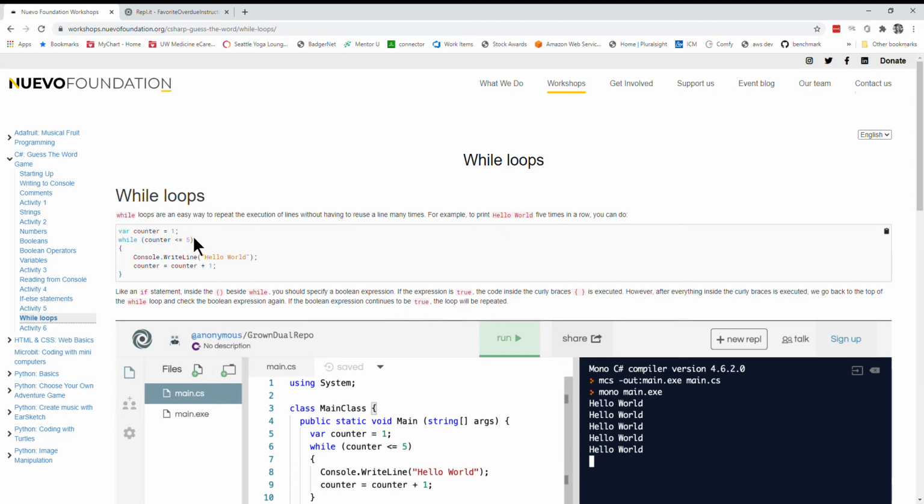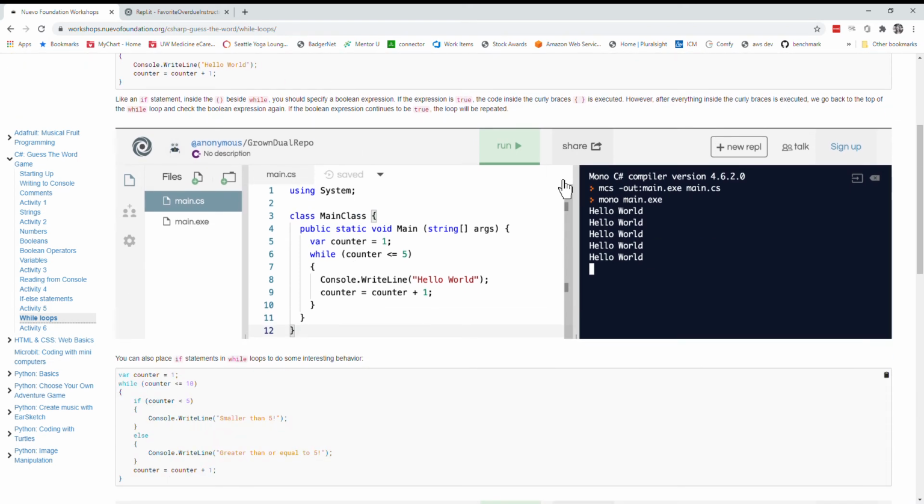So here the counter starts at 1, and each time we're in the while loop, the counter increases by 1. And so this loop will execute 5 times: from 1, 2, 3, 4, and 5. After that, this statement will no longer be true, and so it will leave the while loop. You can see how this works out here, where hello world is printed out 5 times.